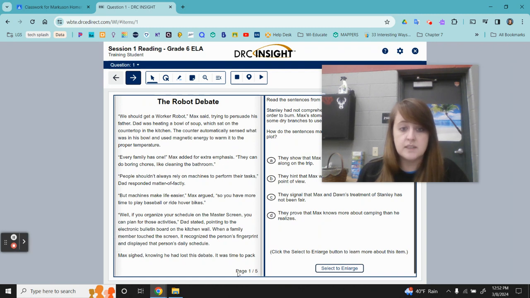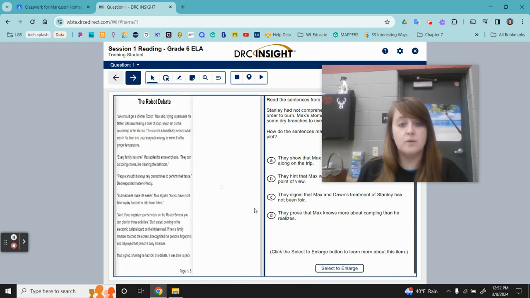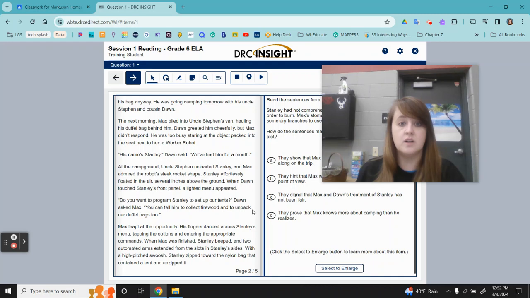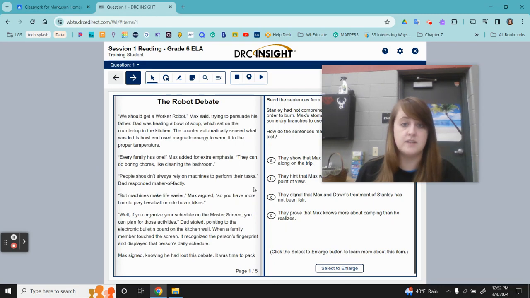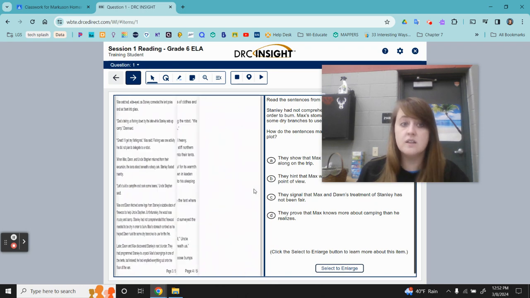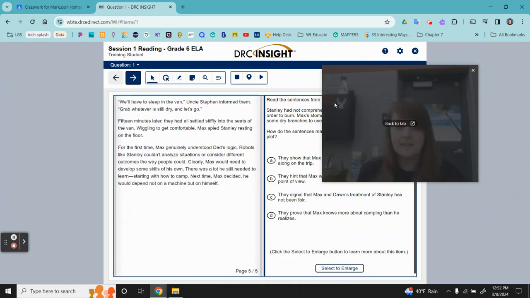Things I want to point out: in this bottom right corner, kind of in this middle page, it says page 1 of 5. So remember when you are reading the entire section, because you're going to read the entire passage, right? If you click kind of on the right side of this page, it turns and goes to the next page. You can go back a page by clicking on the left side. So make sure you actually click through, read the entire passage.